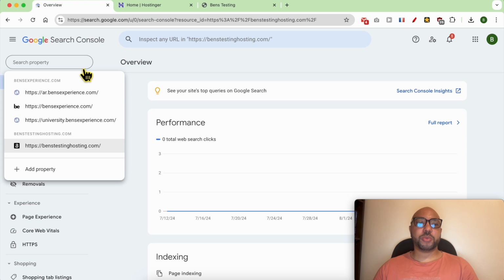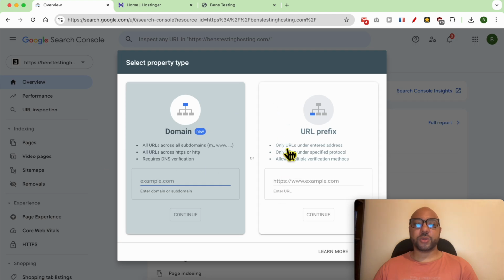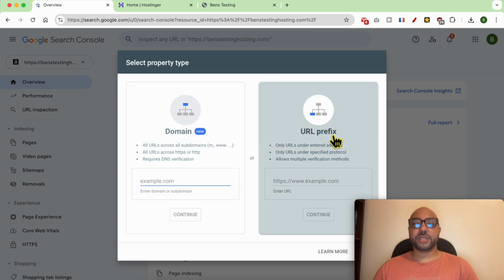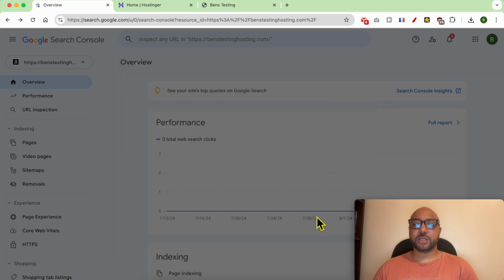If you have multiple properties or websites added, click on this list and hit Add Property. This window will show up. For easy website ownership verification, go with URL prefix instead of domain. Now paste your domain name here and hit continue.